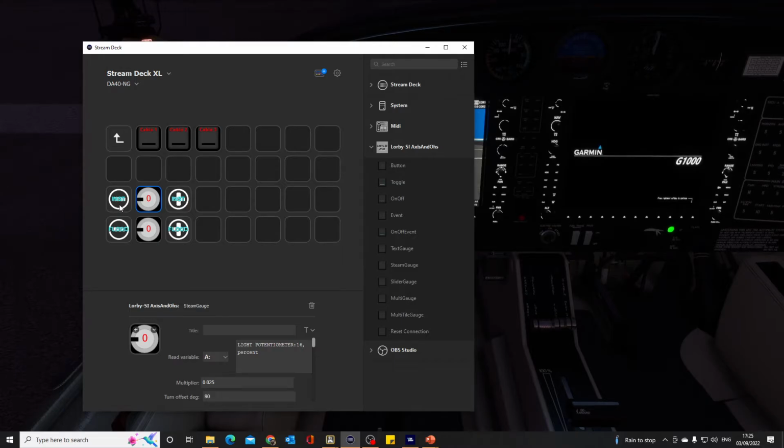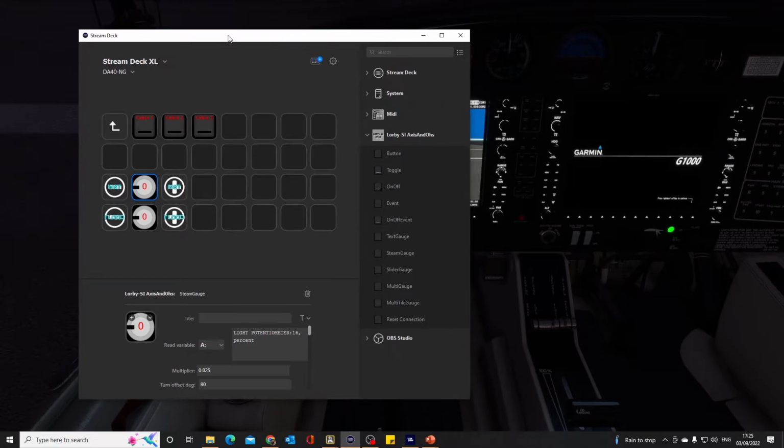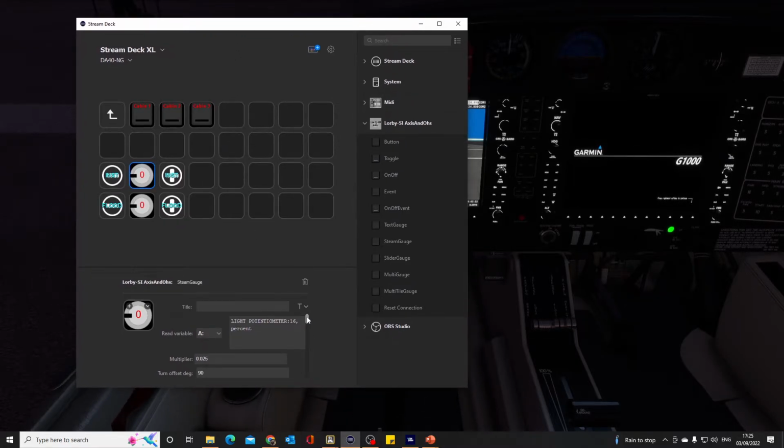But let's talk about this steam gauge here. So apart from dropping in the graphics and drawing those, which I've dealt with in another video, these are the commands behind it. It says here, read potentiometer number 16. Number 16 controls those instrument lights, and get the value, and it's got this multiplier here that it multiplies it by to turn it the right number, not degrees, it turns it the right number of radians.